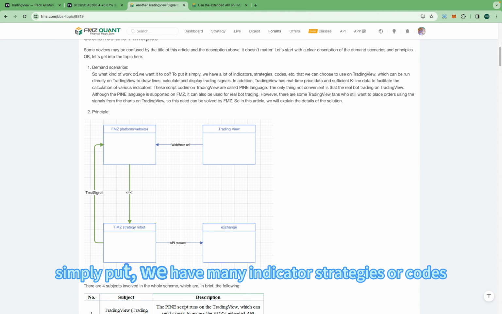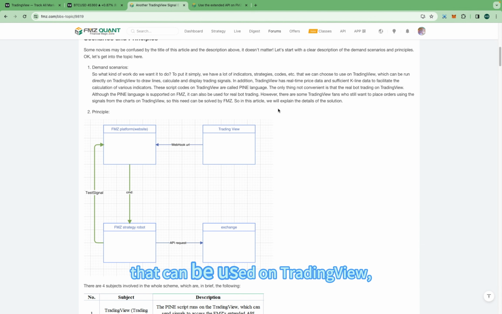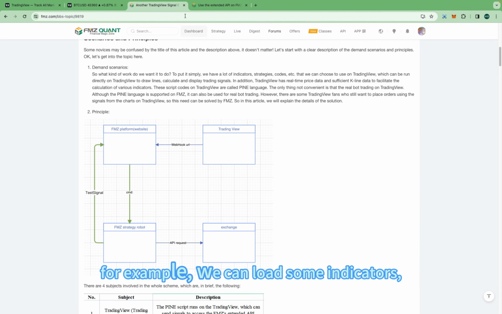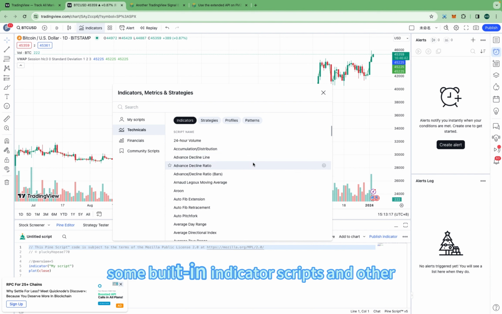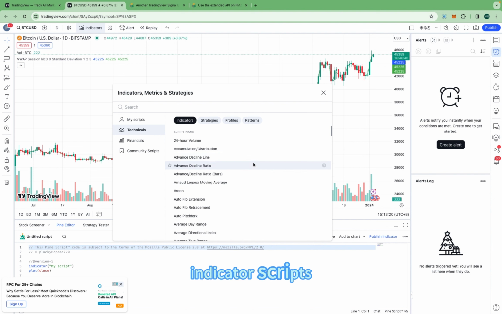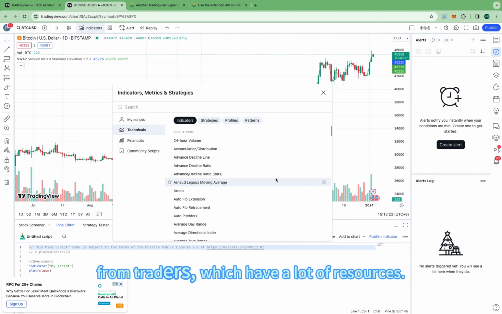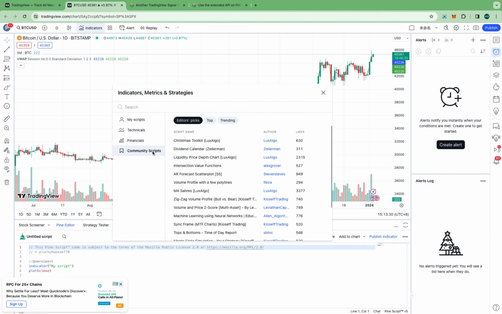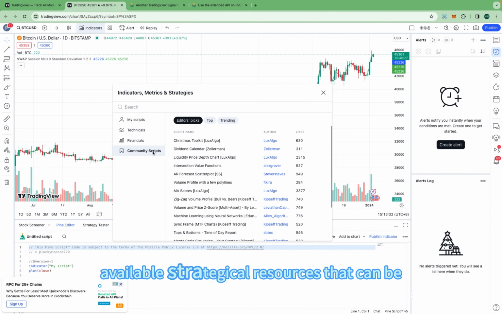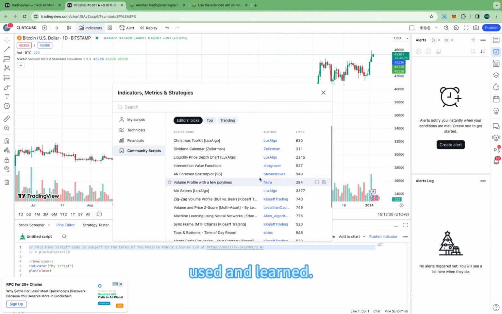Simply put, we have many indicator strategies or codes that can be used on TradingView. For example, we can load some indicators. Of course, some built-in indicator scripts and other publicly available indicator scripts from traders, which have a lot of resources. In addition to indicators, there are also some publicly available strategy resources that can be used and learned.